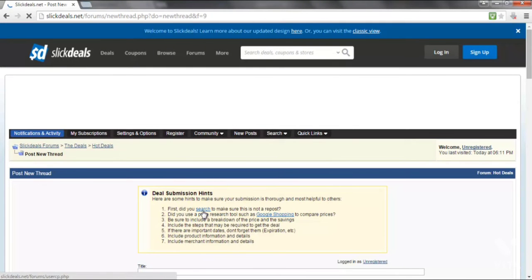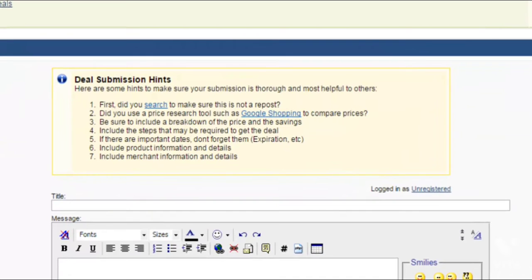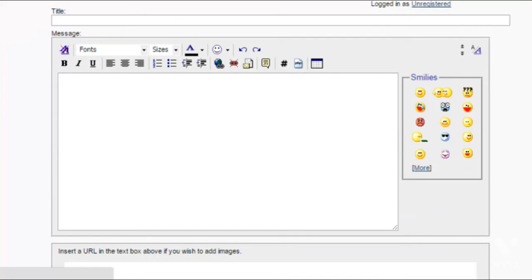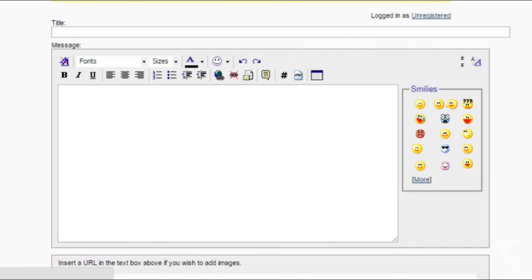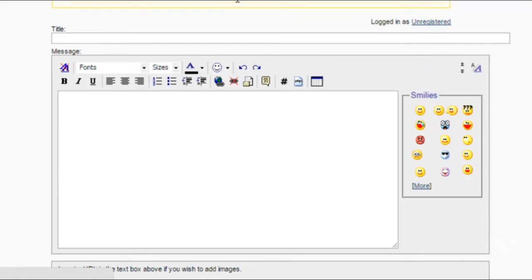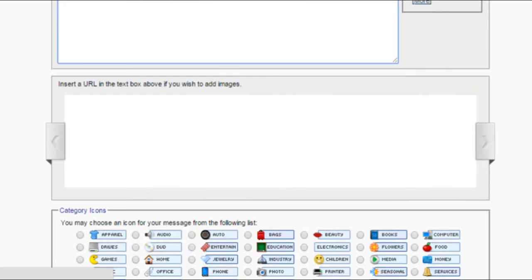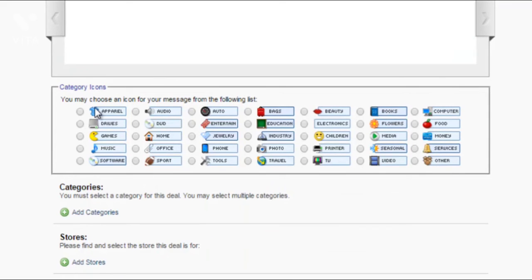It's obviously for your product, so you'll know if it's not a repost. And basically all you do is follow the 7 guidelines here, enter the information in here, scroll down the page a little bit. As you can see, these are the different types of products or services that you can list on the website.